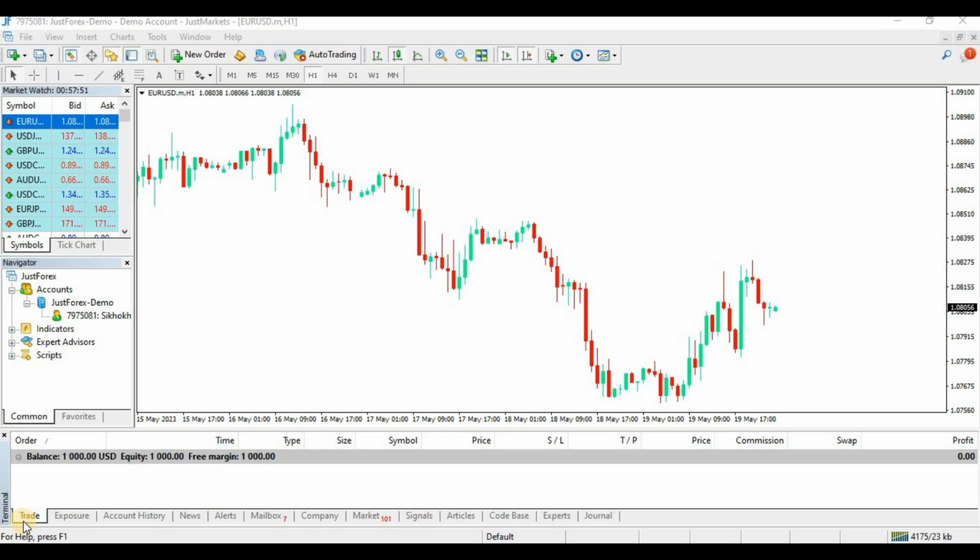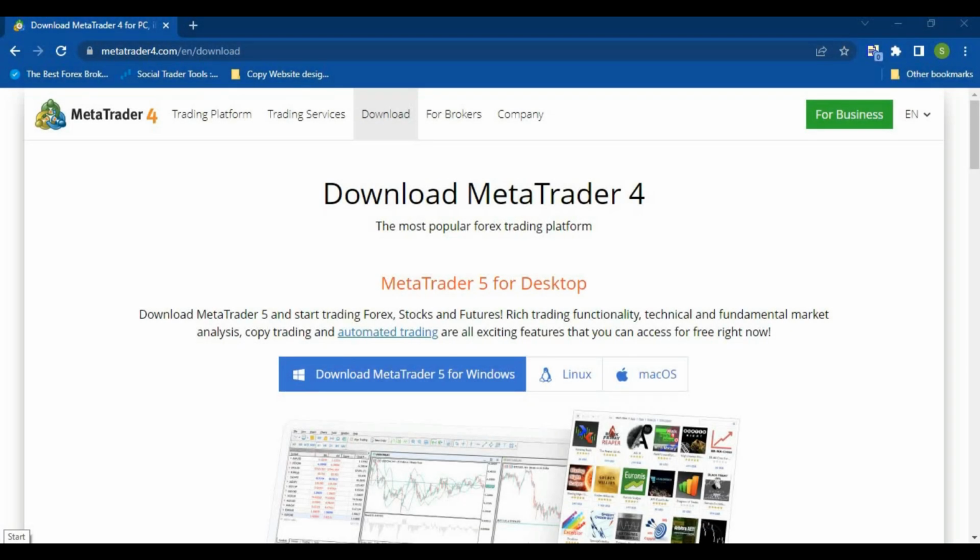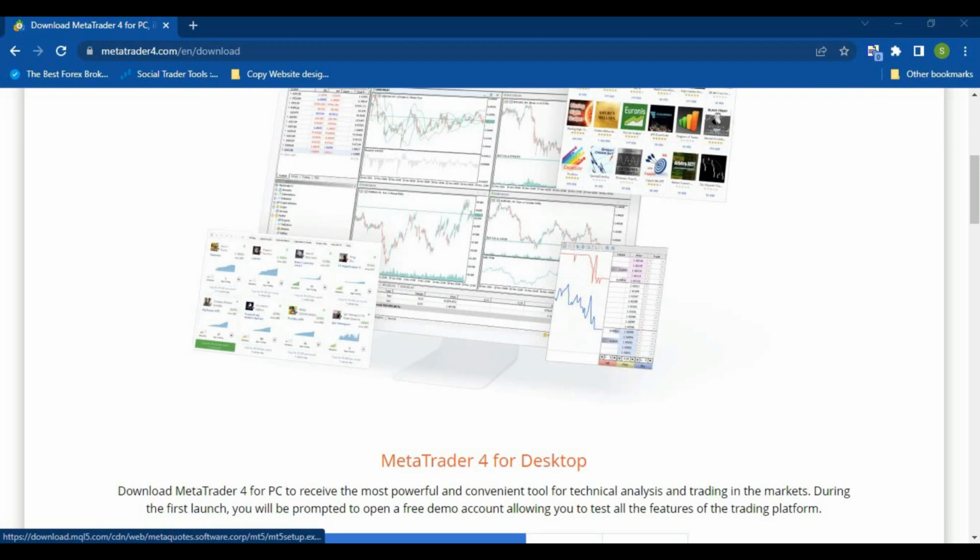In today's video, I will show you a step-by-step guide on how to download and install Metatrader 4 and 5 into your PC. And most importantly, I'll also show you how to create a demo account and link it to Metatrader, such that by the end of this video, you'll be able to open trades. Let's get started.